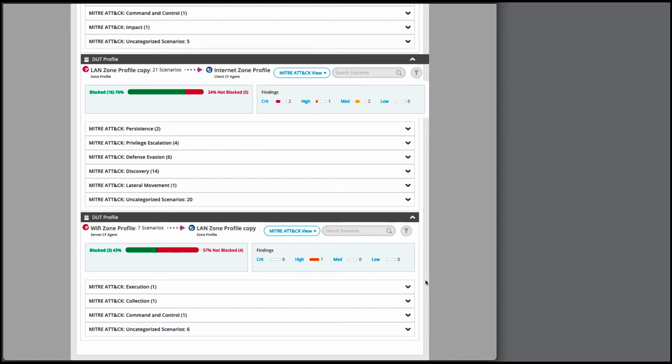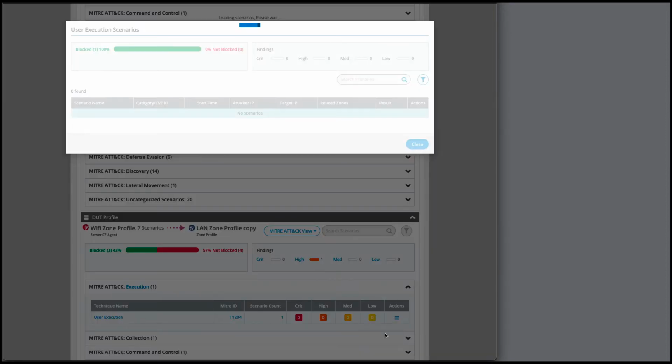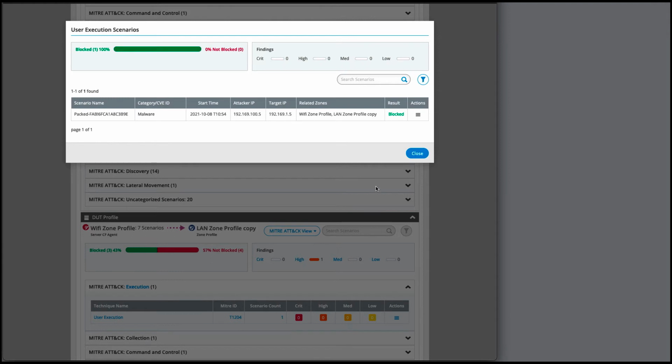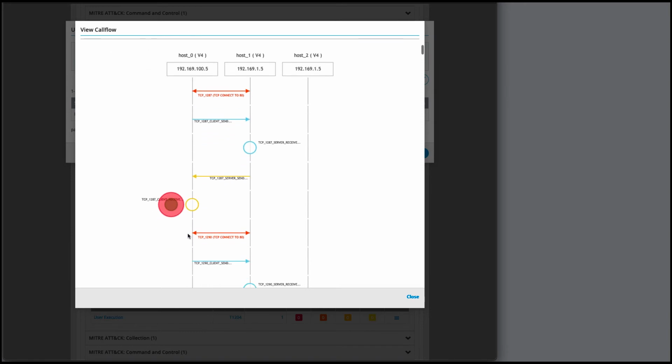You can view scenario or MITRE for the entire assessment or just segment by segment. You can also drill down from techniques back to scenarios and see the detail. For example, the call flow and the blockage point.